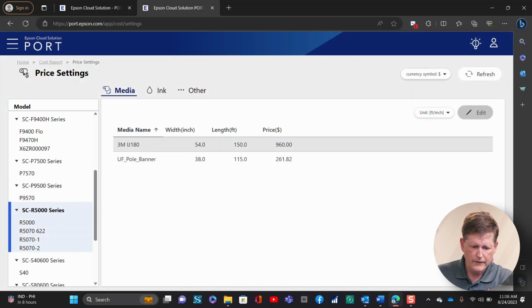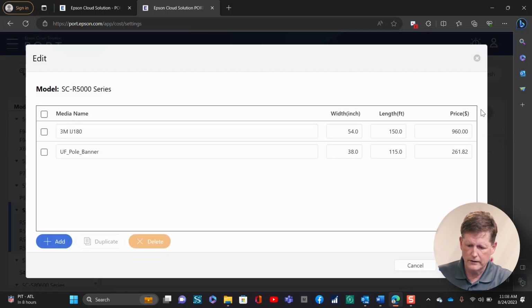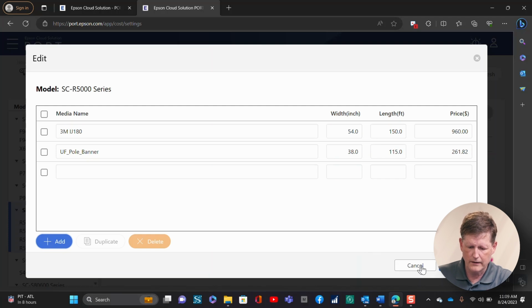So here we were dealing with the R5000. So the media, you can enter length and width and price. You can change the units if you're dealing with metric. You can change that right here. All you have to do is click edit and you will see this is where you can go and add media. So you can just click add, it'll create a new line item. You put in the item name, you put in the width, the length, and the price, and then the calculations will be handled from there.